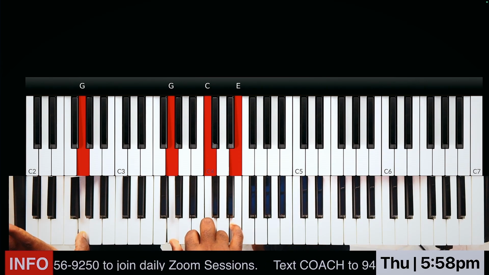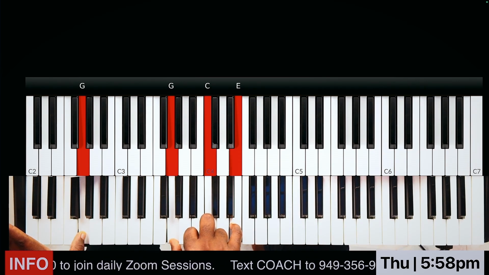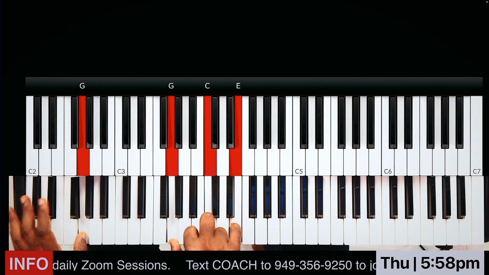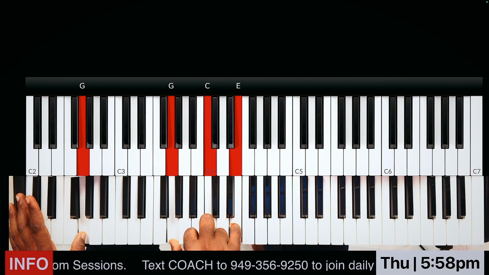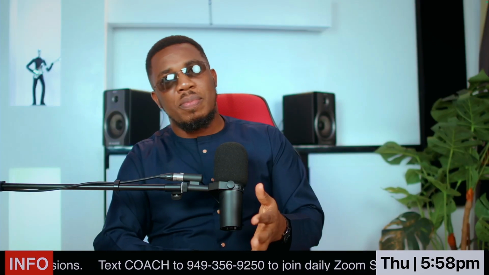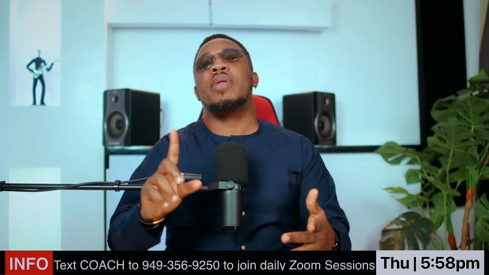Lord, what do you call this? This is the 1 chord in second inversion. So you can play C on the bass, you can play E on the bass, you can play G on the bass when you have the 1 chord.